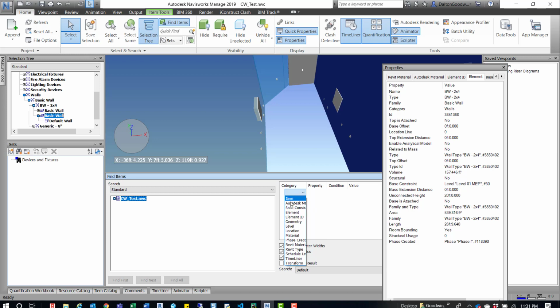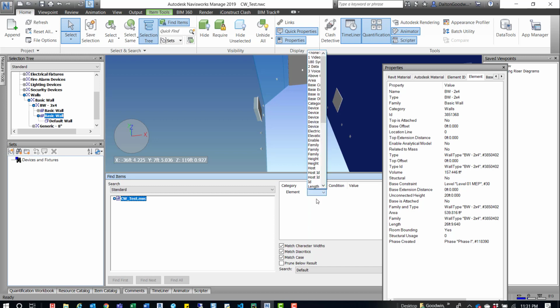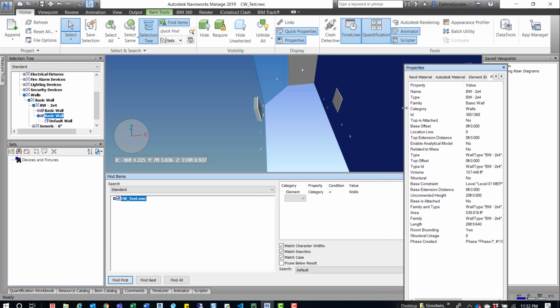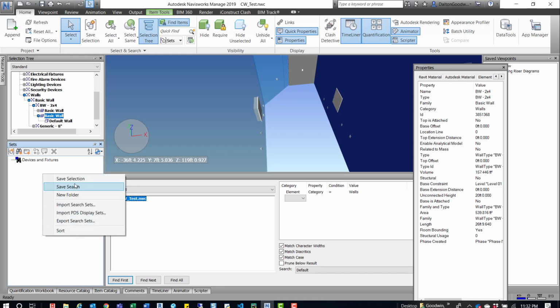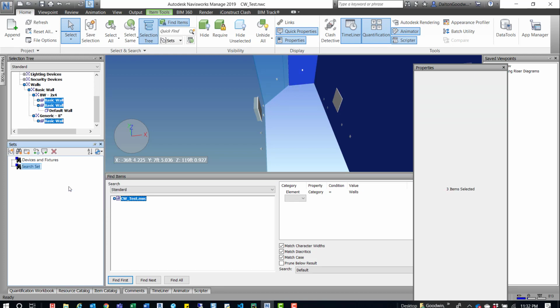So we're going to go in here and grab elements, properties. We're going to jump to category, conditions. For this one, we can actually do an equals, and then we could say walls. And then now we can come over here, create a new search set, and we can just call this one walls.